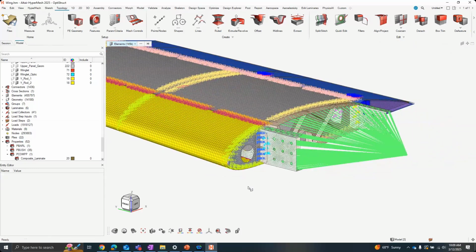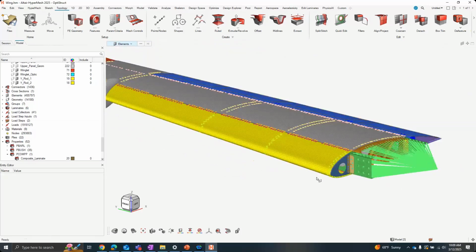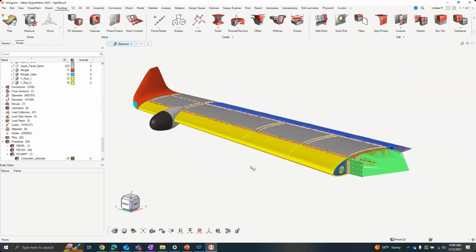That works with a lot of different entities. You can do that with selecting elements in a property, elements in a component, in a part, things like that. And you can get pretty quick with that.